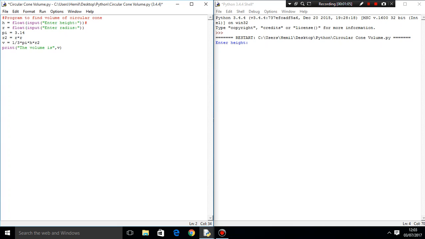So over here we're just going to write height of circular cone. You see we are summarizing this line of code. We're saying that you need to enter the height. So we're just writing next to it a short phrase, height of circular cone.